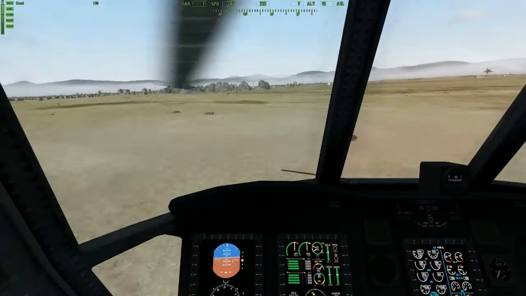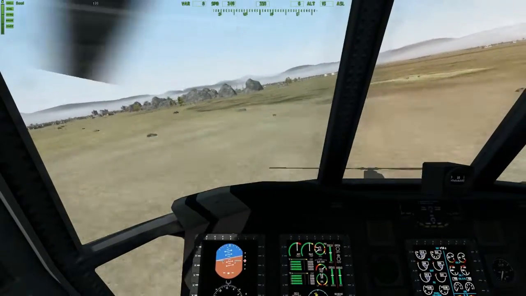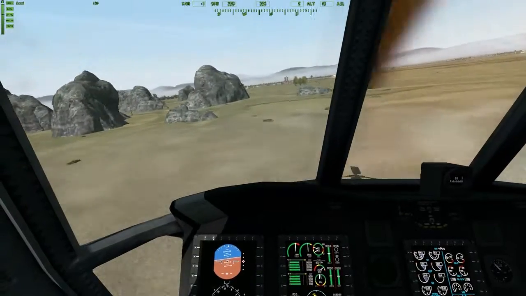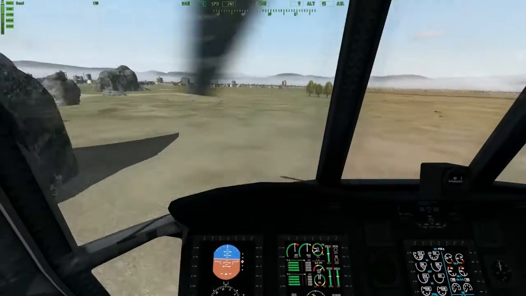My speed I usually go for is about 250. It's nice and fast. Keep it low as well. The lower you are, the better. Especially in a map like this where it's very flat, you know, there's not much that can hit you. Just watch out for power lines.